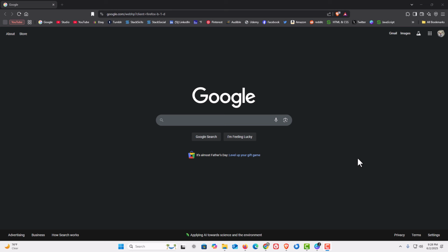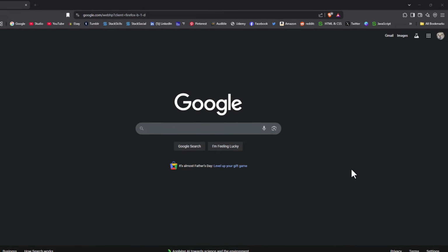Hardware acceleration has changed its name to graphics acceleration. It's still the same function, they just changed the name from hardware to graphics. But to enable it or disable it, the first thing you want to do is open up Settings.